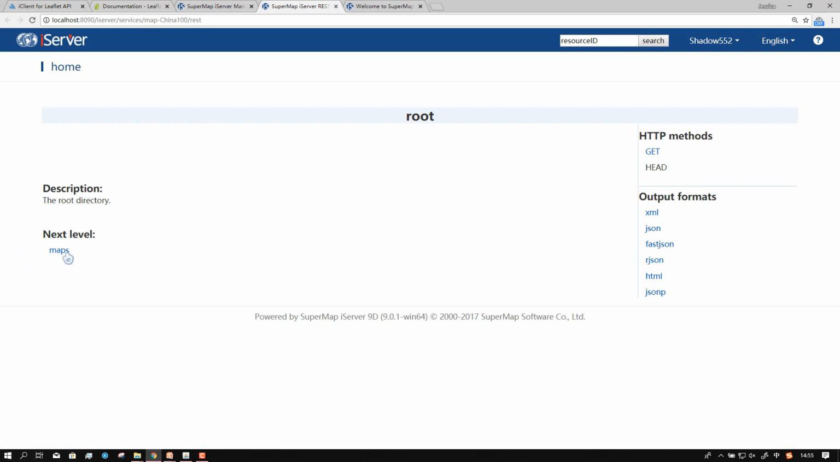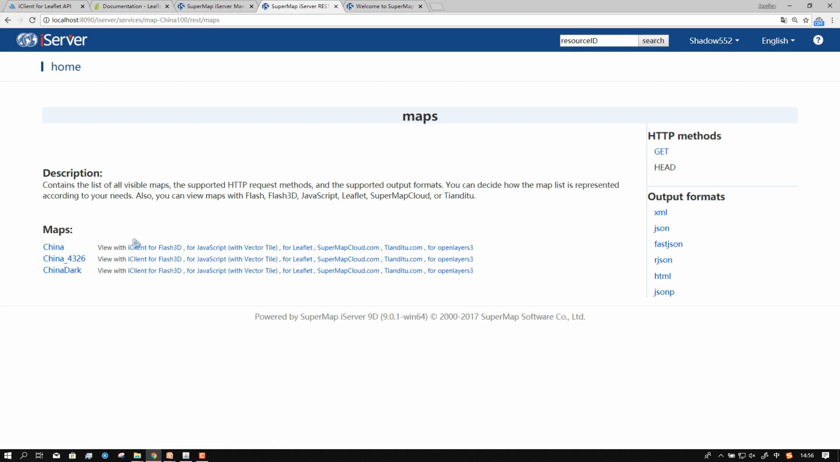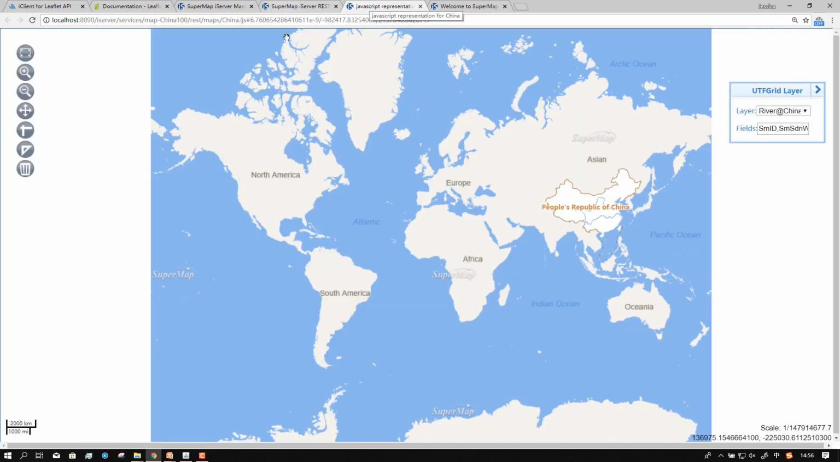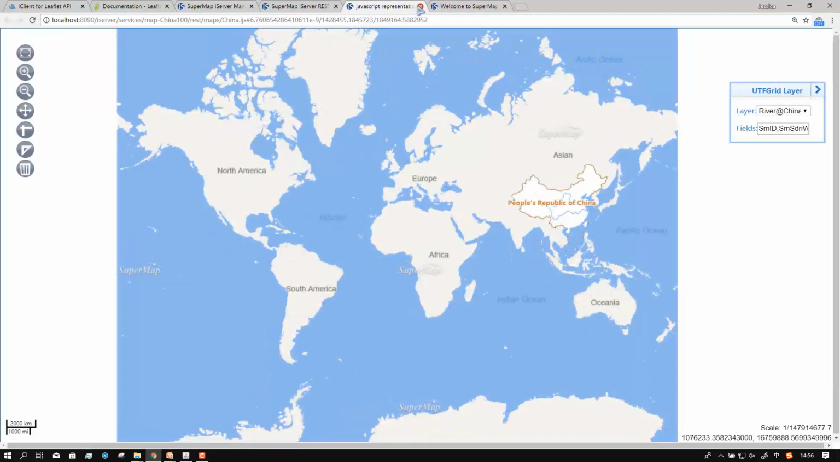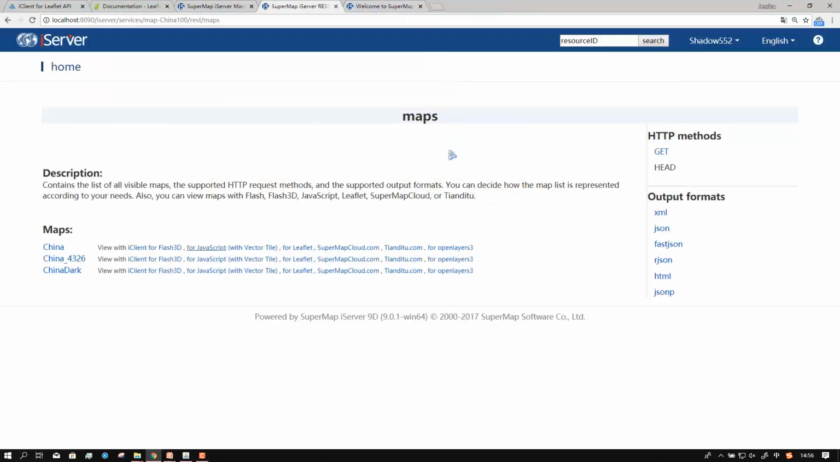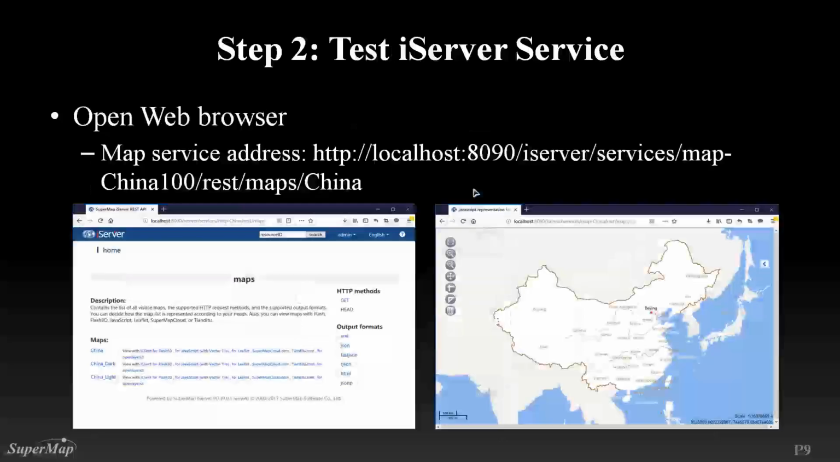We can then view the service through the leaflet representation style. If we can see the map, it means that we have published the data successfully. Here's the map. While developing the Web GIS system, the address of this map service specific to the map name will be used.